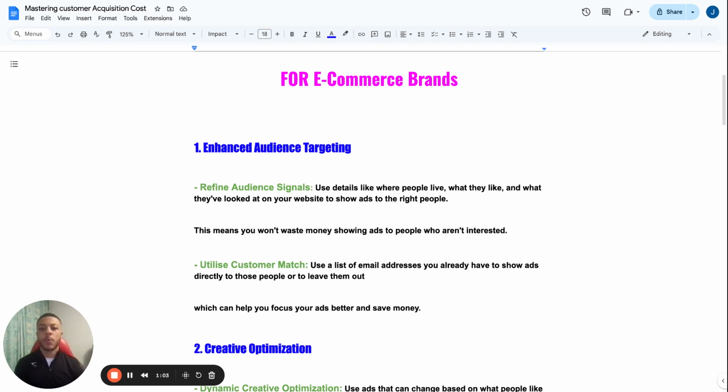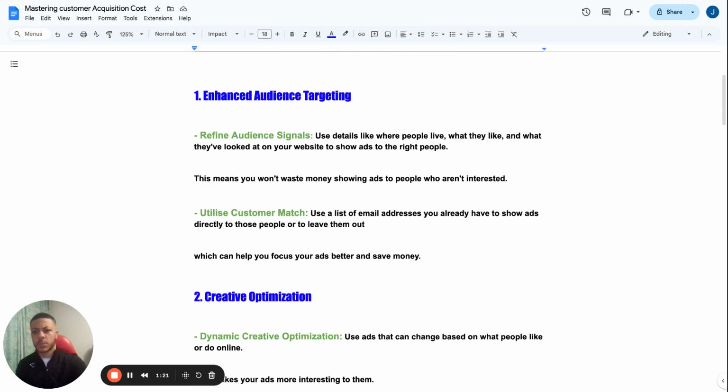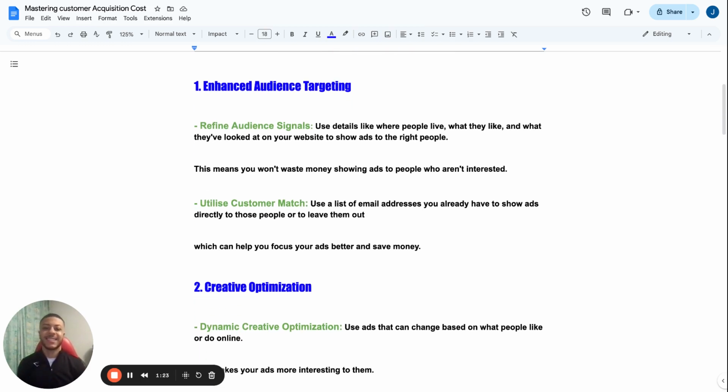So, this means you won't waste money showing ads to people who aren't interested, because with Google ads, obviously we're catching them at the end of the sales funnel when they're looking to buy, especially with search ads and stuff like that. So the more likely they are to buy, the lower your customer acquisition cost is and the higher your ROAS will be. So next, you want to utilize customer match.